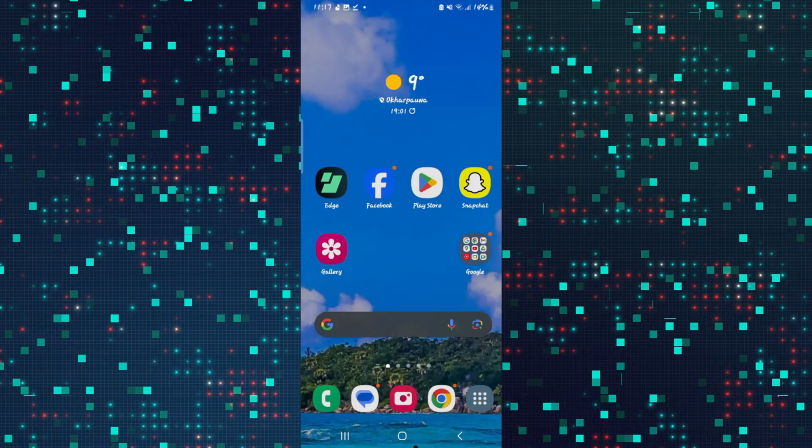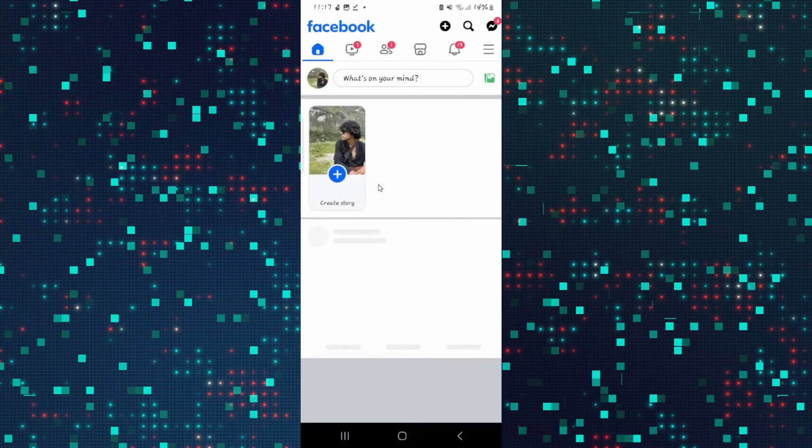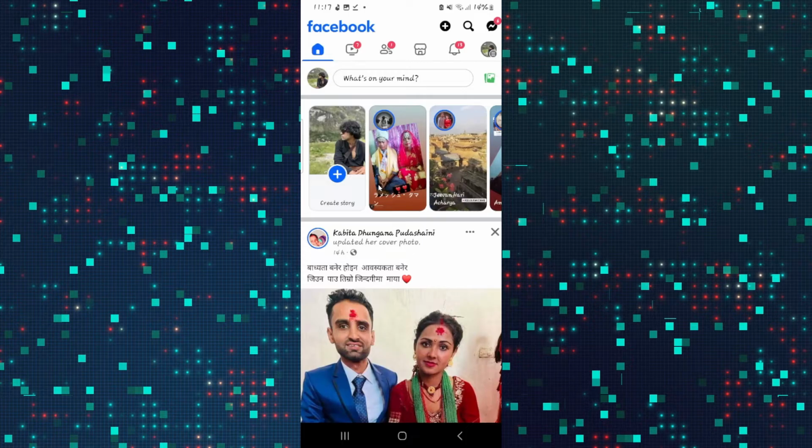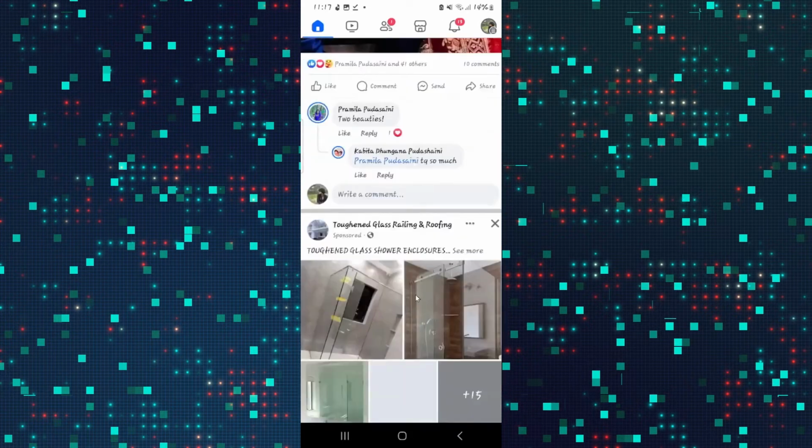If you wish to block someone from your Facebook account, then first of all, open up your Facebook application. Now, if you haven't logged into your account already, go ahead and use your credentials to log into your account. After logging in, you will be taken into your homepage from which you can scroll through the news feed.